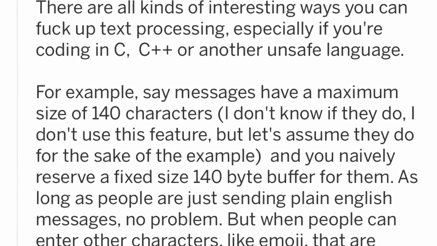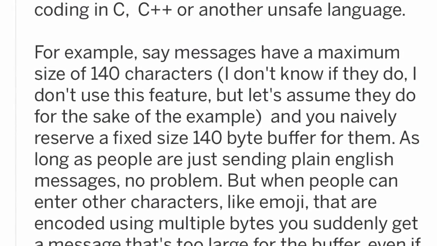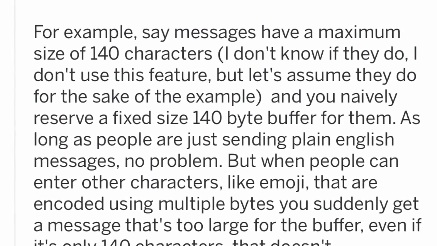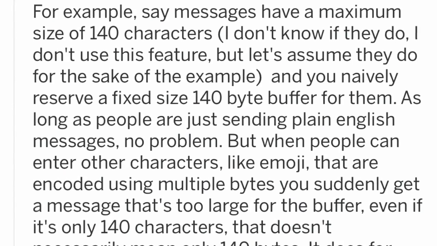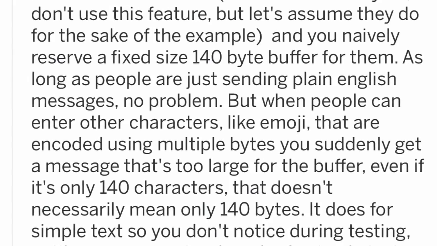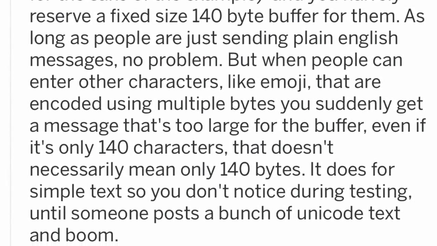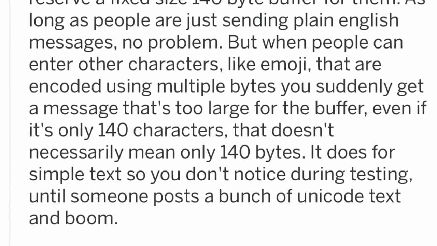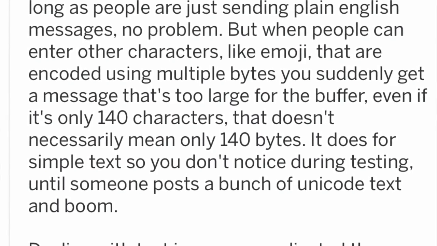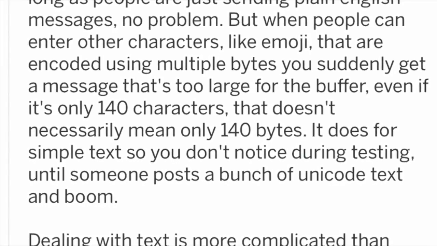For example, say messages have a maximum size of 140 characters. I don't know if they do. I don't use this feature, but let's assume they do for the sake of the example, and you naively reserve a fixed size 140 byte buffer for them. As long as people are just sending plain English messages, no problem, but when people can enter other characters like emojis that are encoded using multiple bytes, you suddenly get a message that's too large for the buffer.